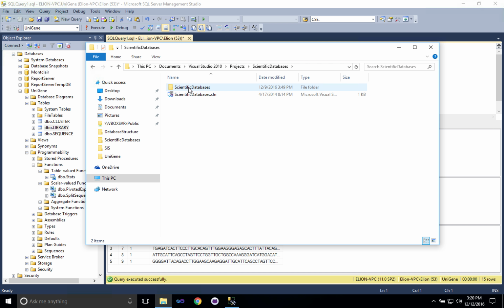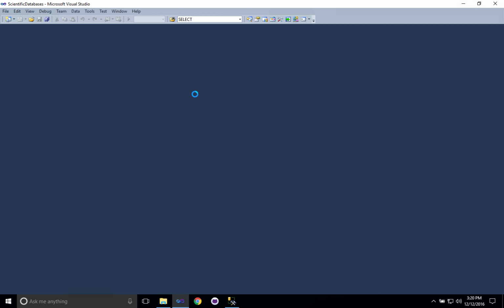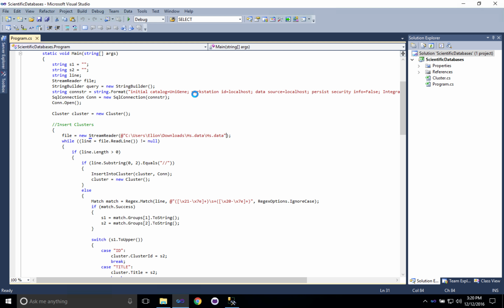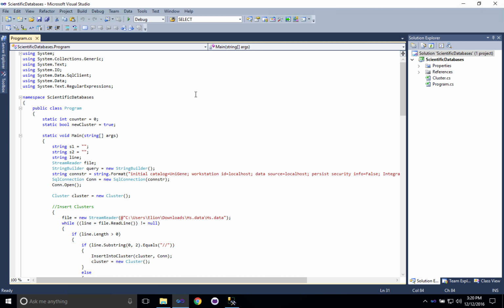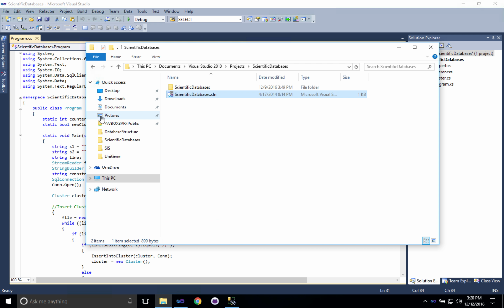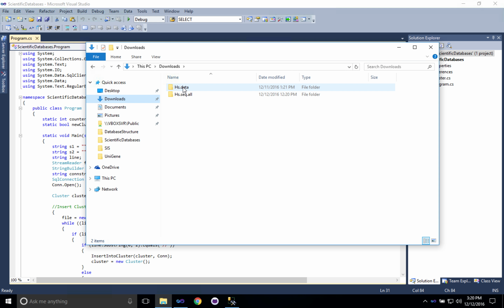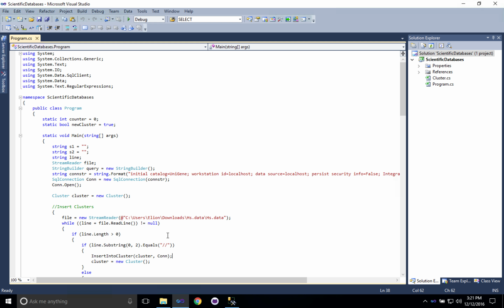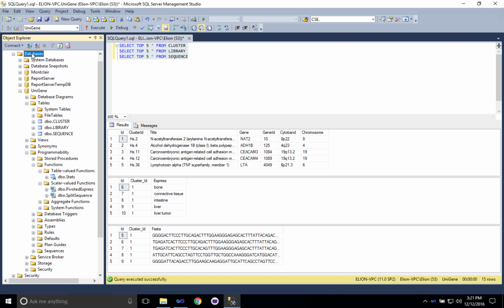So scientific databases. If you open this solution, the project, I have used this one to fill the database with data which are in the downloaded folder. So there are two. This one fills the clusters, and this one fills the sequences of the A, G, C, whatever, T that are for the genes. So you might have to change this one. I have set this one to Unigene, which is my database, and the localhost. Here let me connect to the database.